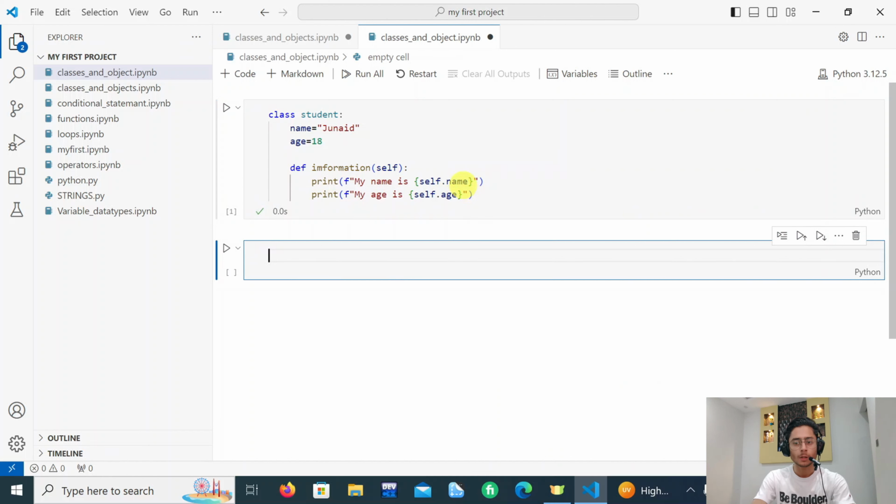So let me explain it word by word. Here, the class is actually a keyword that is telling the compiler that after this keyword, everything is a class. You should consider it as a class. Then we have the student. The student is actually the name of the class. You can give it any name you want.